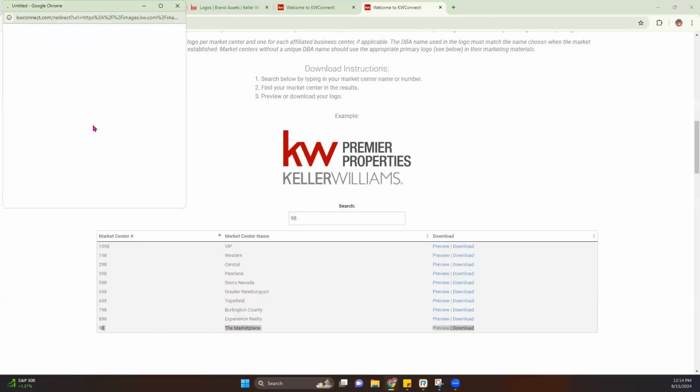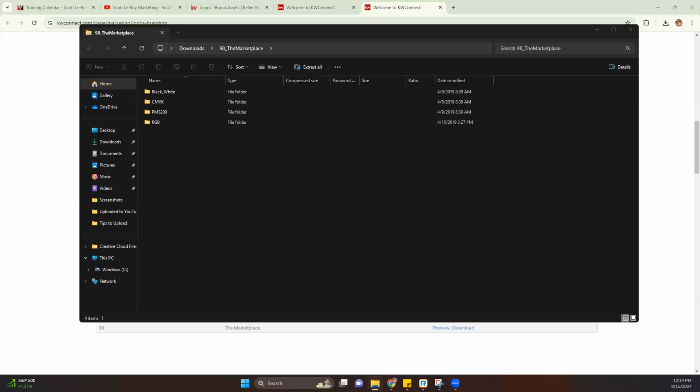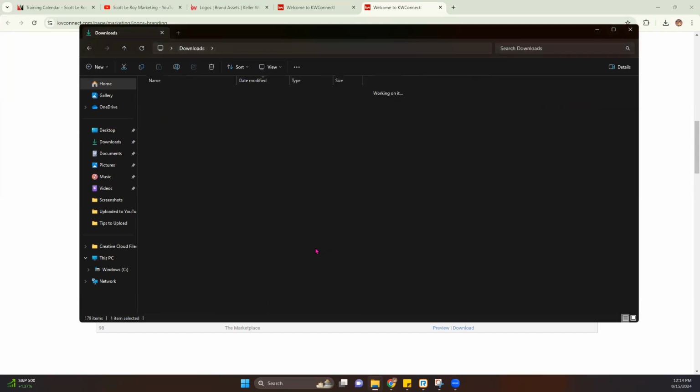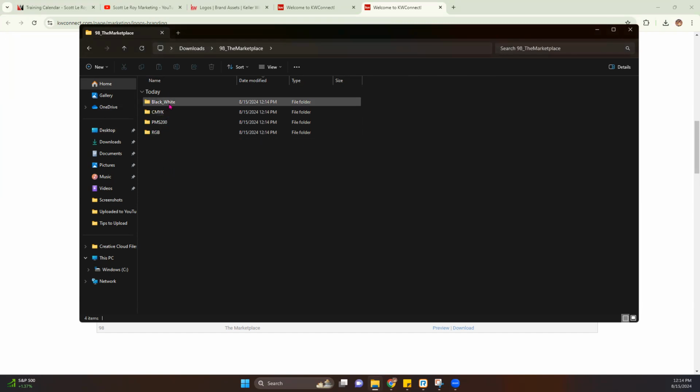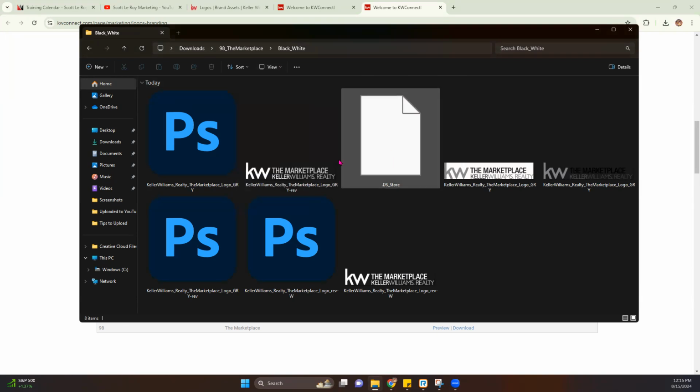You can preview that to make sure it's the correct logo. And once you verify that it is, you can go ahead and hit download. Now, once we download that file, it's going to give me an entire folder. And from there, we're going to open that up. You'll notice we have a few folders in here. I like to take a look at these top two, so the black and white and the CMYK. So we'll go ahead and open that up. It's already on extra large.